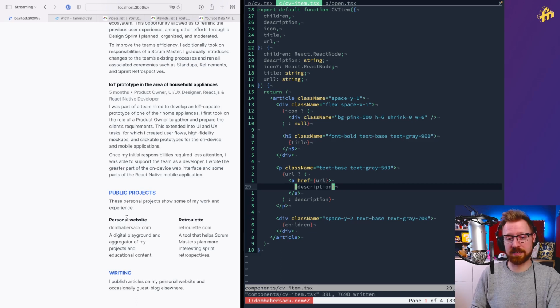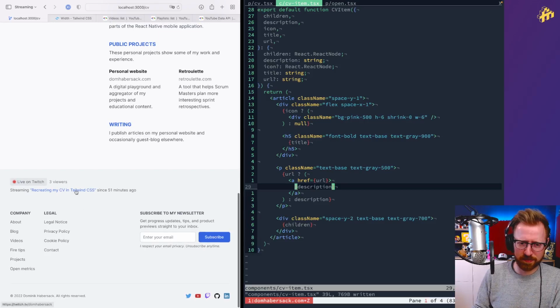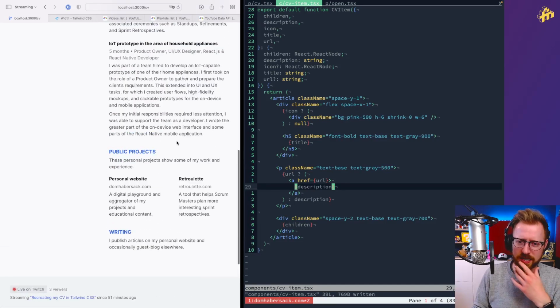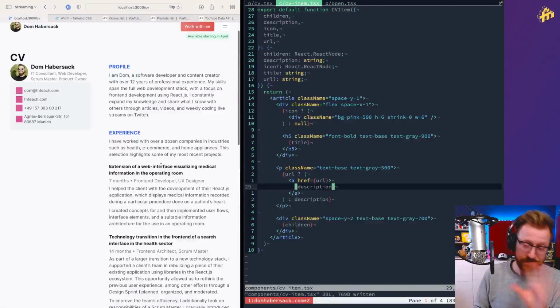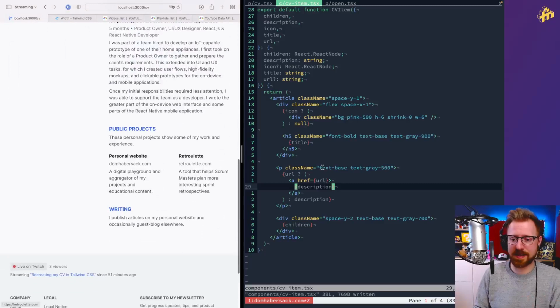Now you can't tell that this is clickable, which is fair. I mean, this is referencing a CV. And the link color on my site is blue, and that would look out of place a bit. I don't think I can do that easily, so we're not going to worry about it.